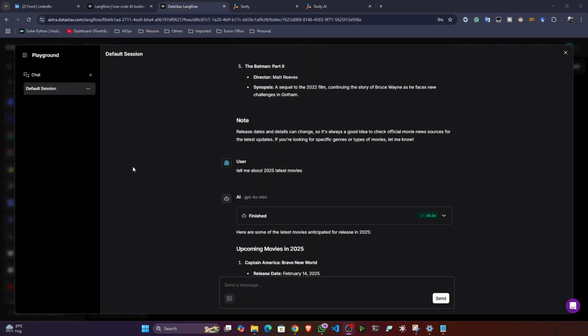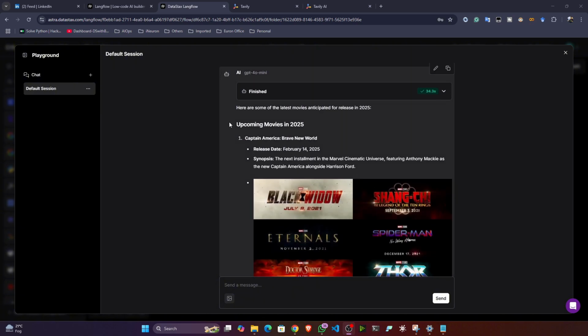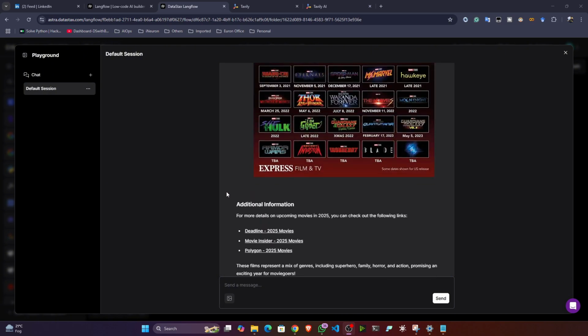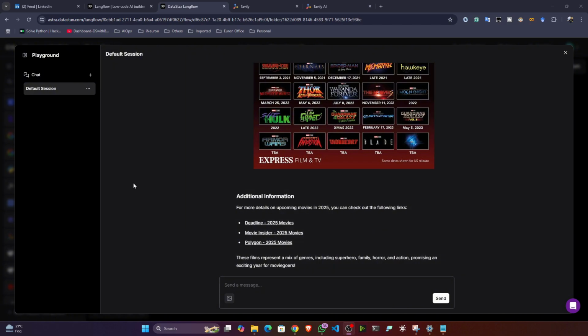So guys, you can see I got the response, and now you can see that it has extracted all the latest movies in 2025 with the help of the Tavily search tool. And see, this is the entire result I got, with the images also. Why images? Because in the prompt you mentioned you also need images in the output, that's why it is also showing you the images.